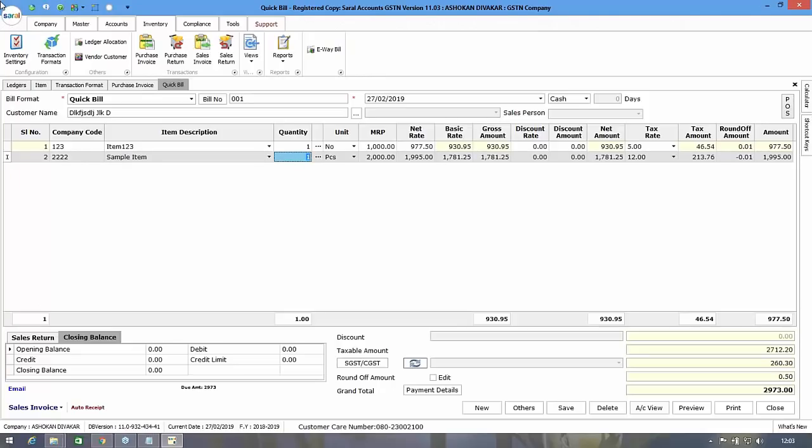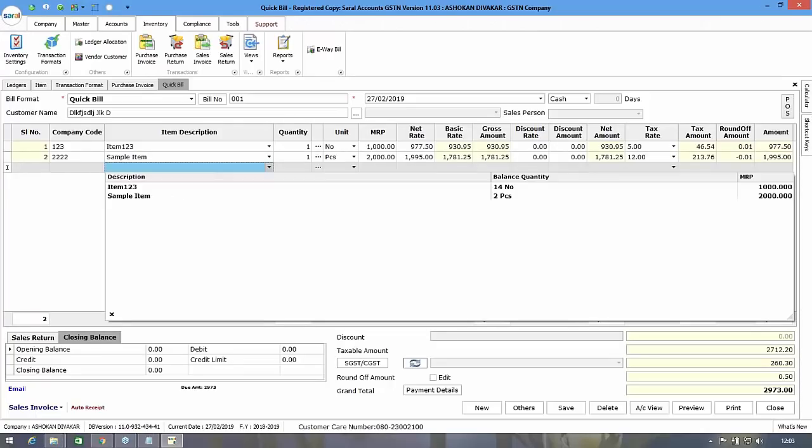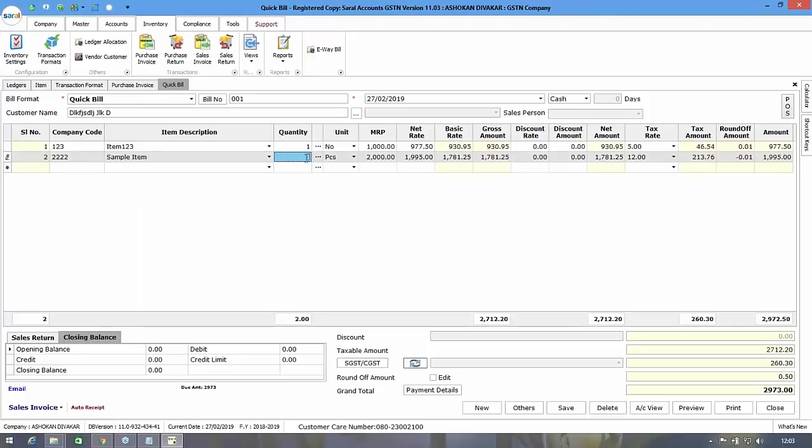This is how we can generate the sales, or else you can select the item manually also. You can put the quantity, you can edit the quantity, and the net rate, basic rate, everything will be calculated. You can even define a discount also, 10 rupees or 5 rupees, like that. Then we can save, or we can enter the other details. Then we'll go with the save.